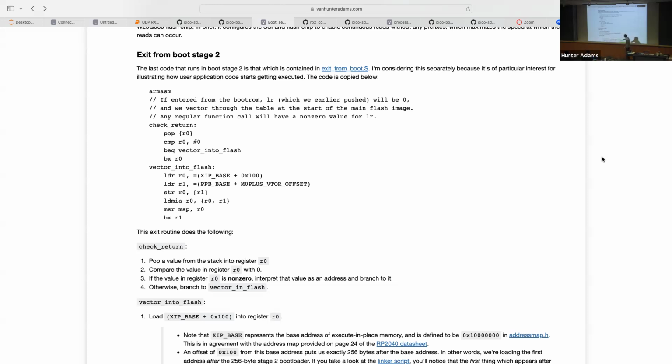The first thing that we do is we load register R0 with the following value. This is a macro. I'll show you what it stands in for in a moment, but it's XIP base, execute in place base. That is the base of the flash memory range of addresses in the RP2040, plus an offset of hex 100, plus an offset of 256. What this address represents is the very beginning of flash memory plus an offset of 256 bytes.